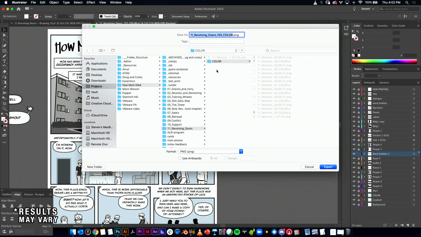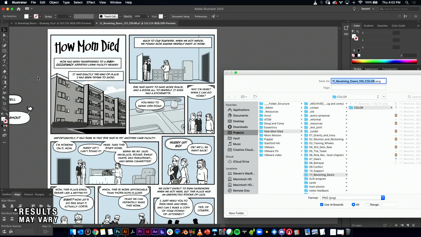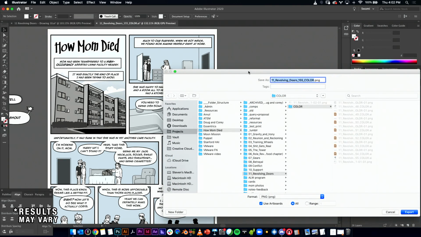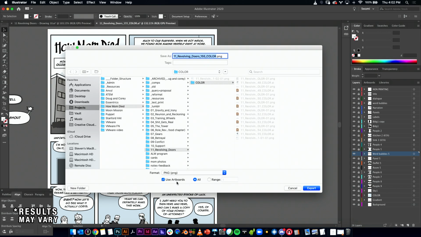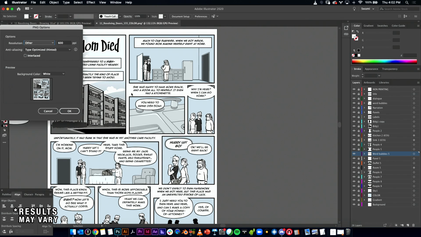So I'll export as a PNG. It's already selected, and I'm going to use artboards because I've set up this artboard to be the right size. If I didn't select artboard, then it would bring in everything out here into the PNG, and it would probably crop it right to the edge of the art. But I want just the white space of the page, so PNG, use artboards, export, and background color we want to use white, otherwise the white parts would be transparent. And I do 600 pixels per inch when I do this so that it's nice and enormous.